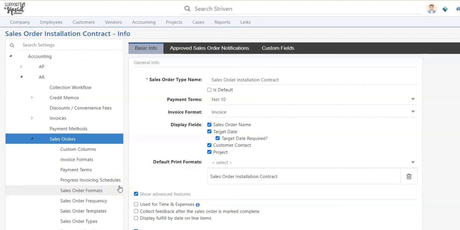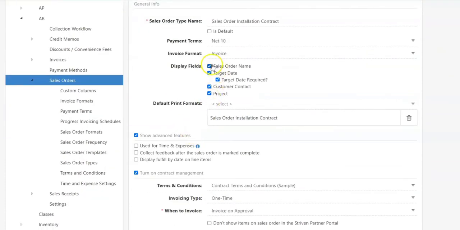We would begin by creating a new sales order format. This one we have labeled as a sales order installation contract. We would set the payment terms, whatever your company policy is. Your invoice format would be for a standard invoice. Your display fields can be updated based on your needs.